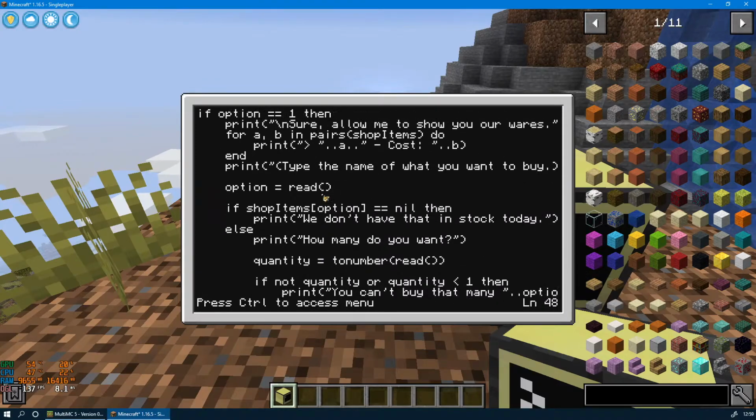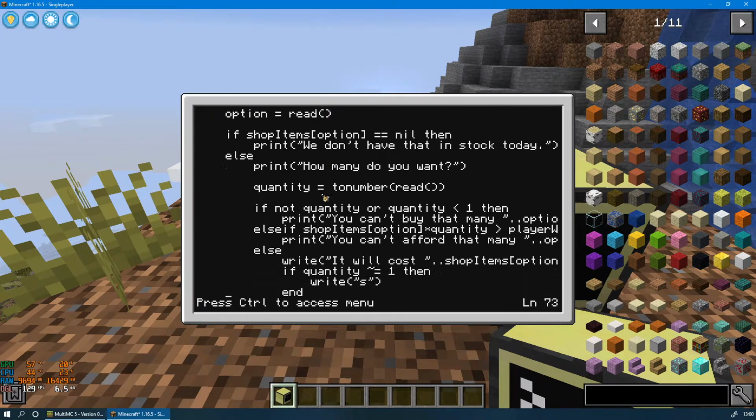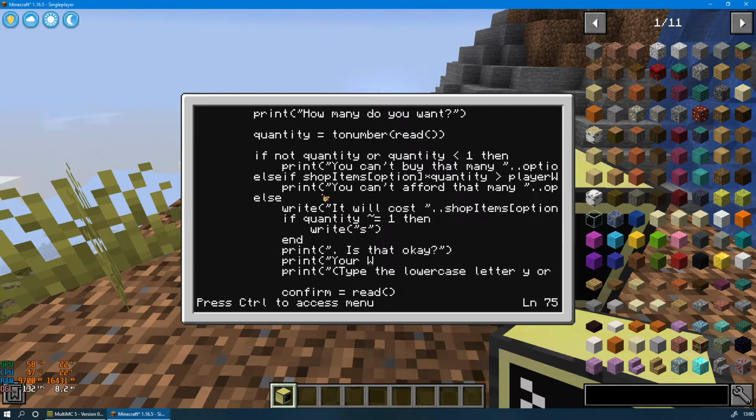Actually, I forgot to do something very important. When looking at the items available, the player should be able to look at their wallet to know what they can afford. I should also let them look again when confirming the order.